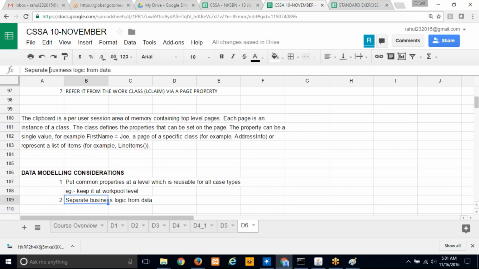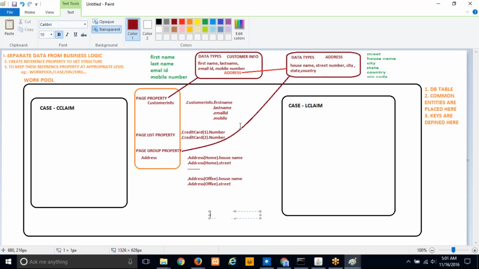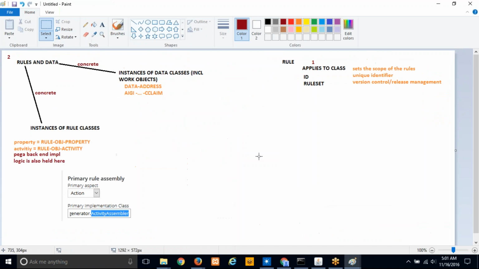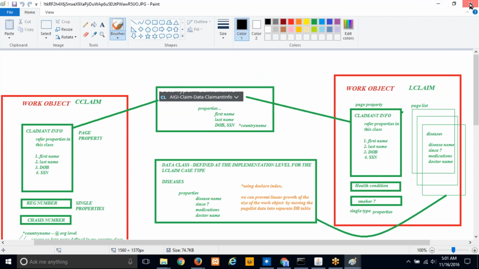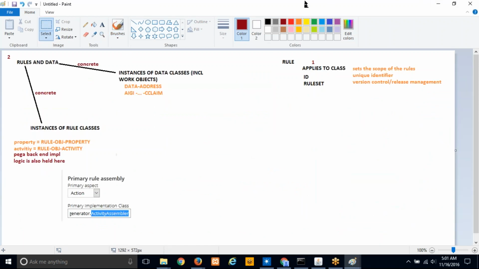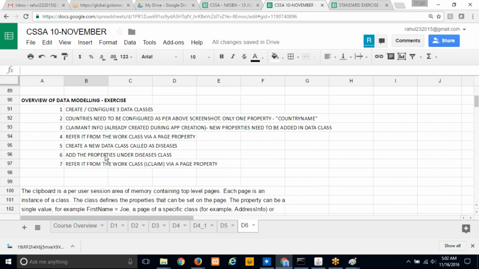Sorry, separate data from business logic. Okay, right. So this is a couple of things that you need to understand. Yeah, so this image is already there in the class notes. Let me know if there are any further doubts, but this is about data modeling.